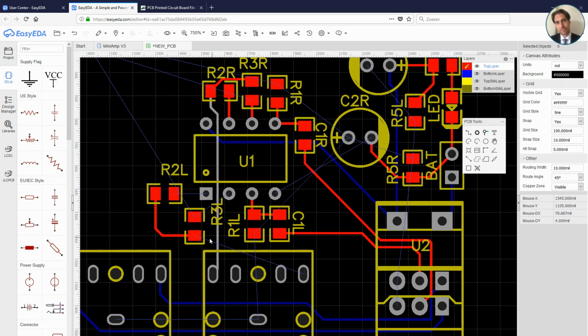Now I can't get from this pad to this pin on the output, so I'm forced to go on the other side of the board, and I do that by placing a via, which is like a tunnel to the other side of the board, of course, and that way I can route this pad to that pin.